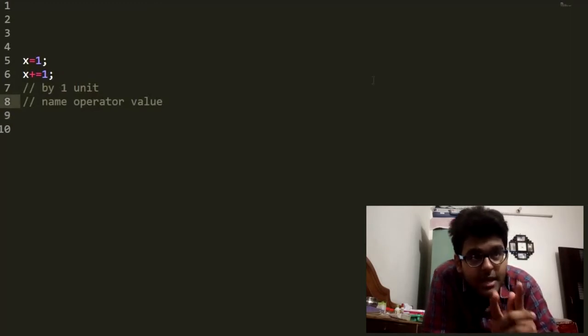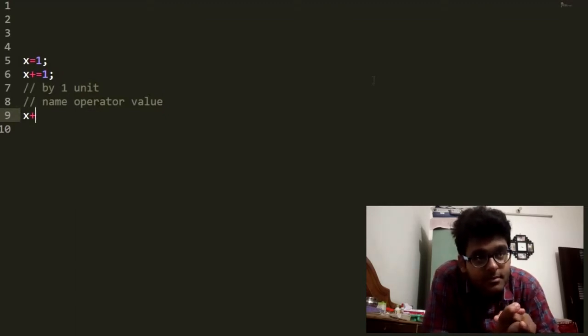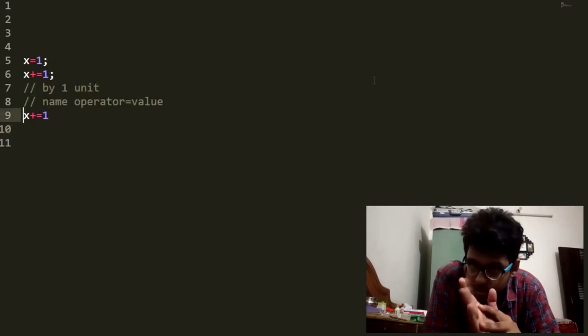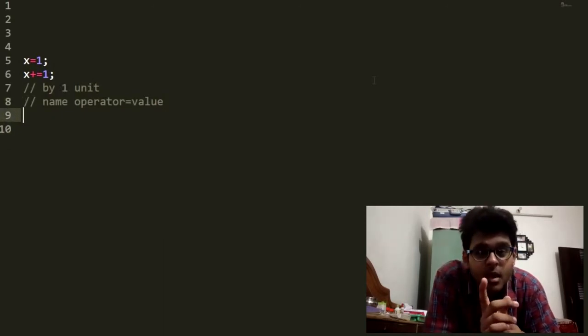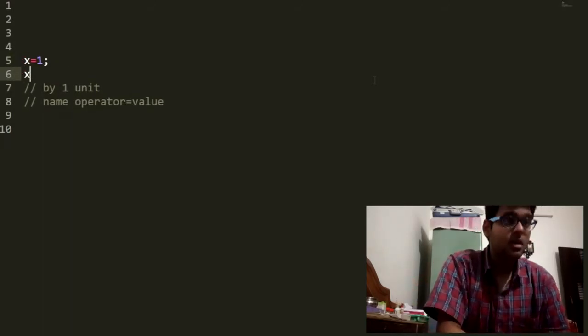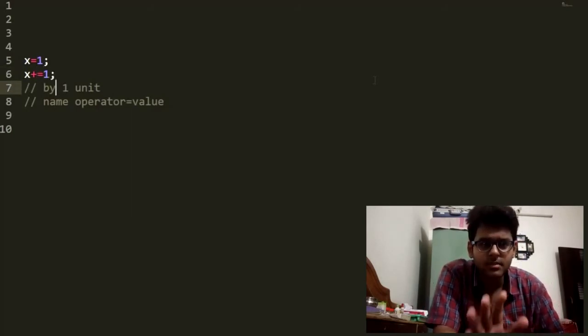So we're going to use the name, then the operator, and the value. In this case the name of my variable is x, and we're going to use this plus operator, and the value by which we're going to increase is 1. So we say name, operator and equal to this value. So x plus equal 1. That's why we use this. Okay, and there is another way to do this, by saying x equal x plus 1. So this is another way, but x plus equal 1 is preferred more.